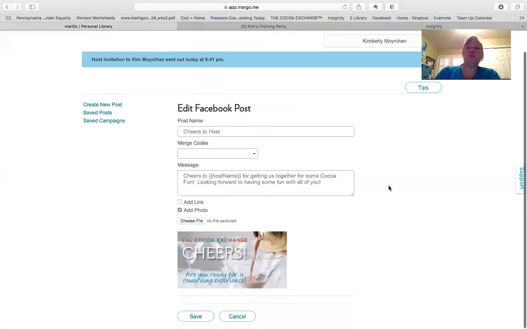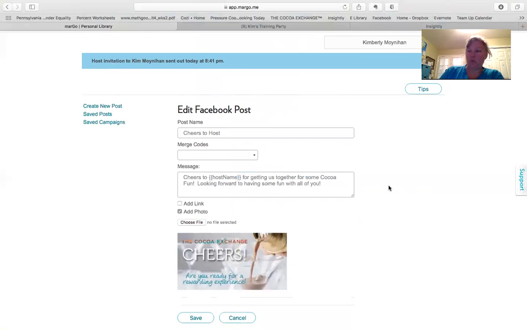Okay, this is the first post that goes up a couple days after the people have been invited to the Facebook event, because again, you have to have at least 2 yeses for them to post. If for some reason you don't have 2 yeses and they don't post, marGO does send you an email to let you know that there's an issue, and you can go in and change the dates.